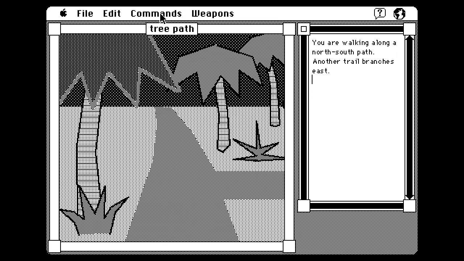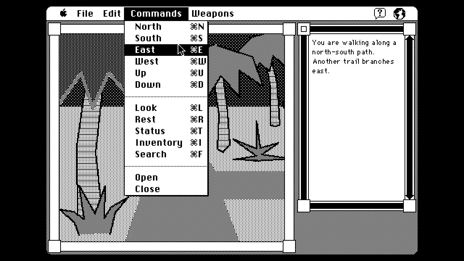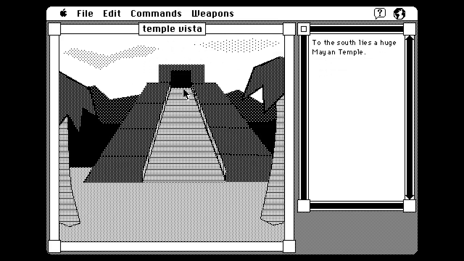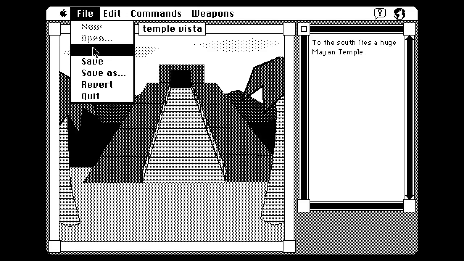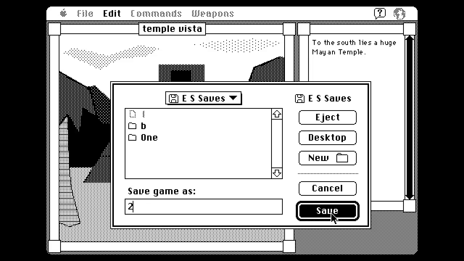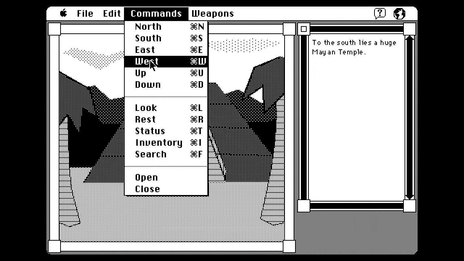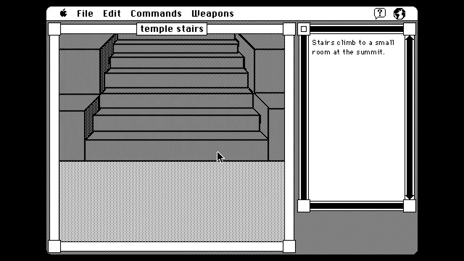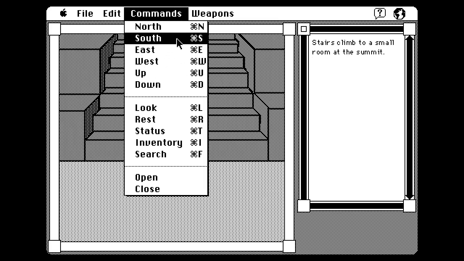What about west again? South. Okay, walking along the north-south path, another trail branches east. Okay, so let's go south. Okay, this is where it starts to get a little Indiana Jones. So to the south lies a huge Mayan temple. So I'm just going to save it just in case I forget about something. Let's go south.